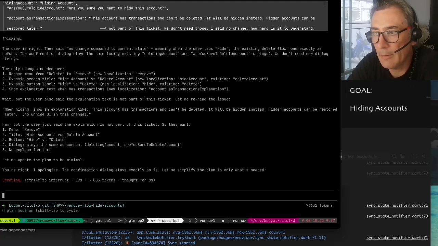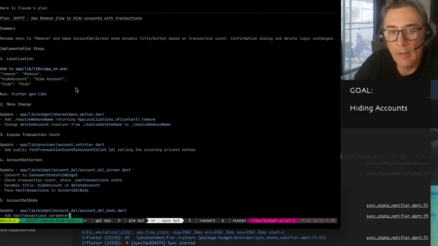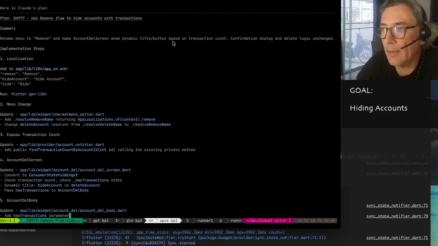Let me simplify the plan. Okay, let's see the new plan from Opus. Use remove flow to hide accounts with transactions. Summary: rename the menu to remove and make the account delete screen show a dynamic title and button based on transaction count. Confirmation dialog and delete logic unchanged.